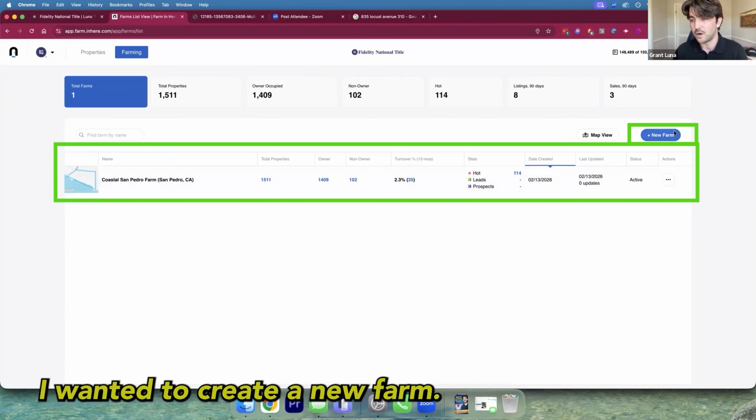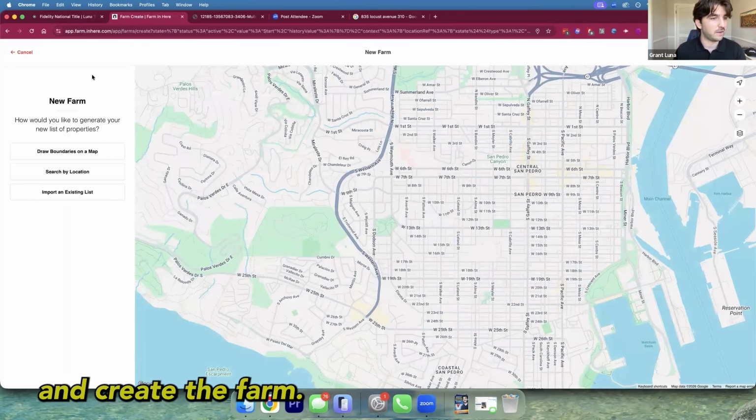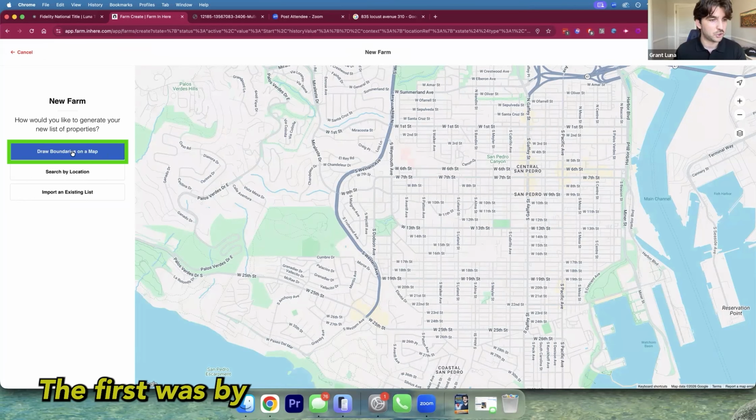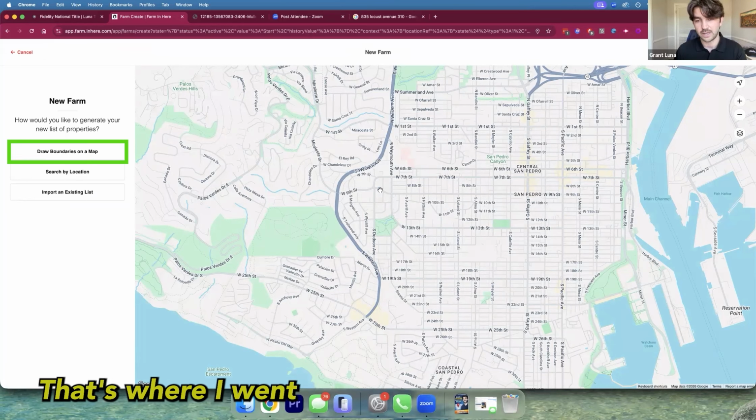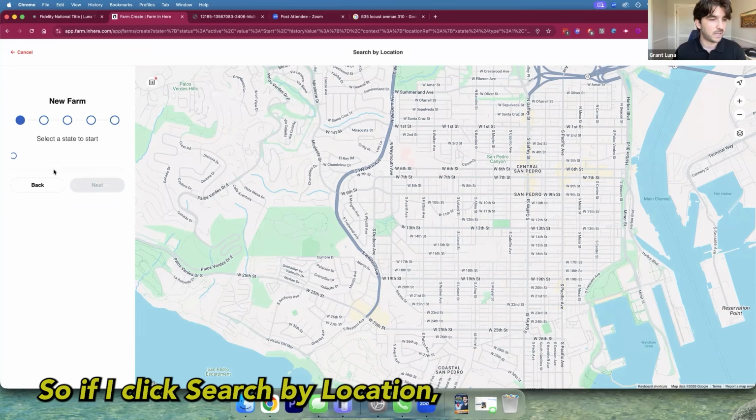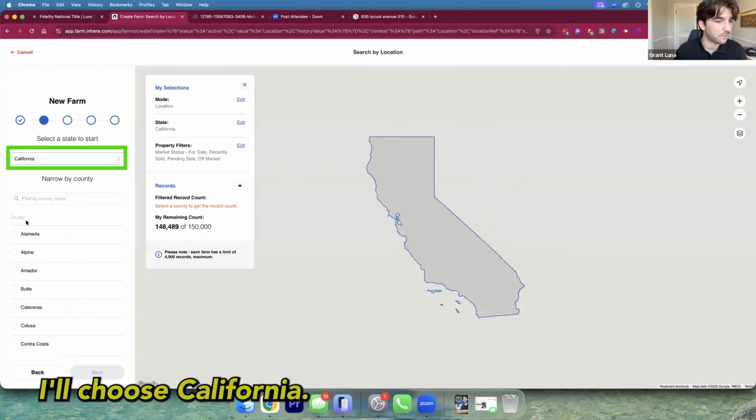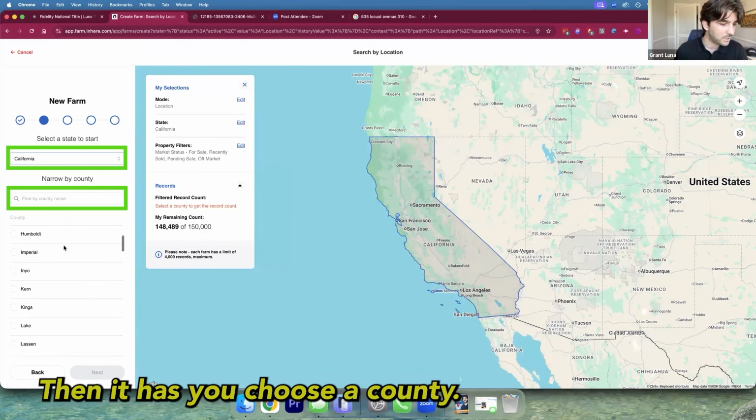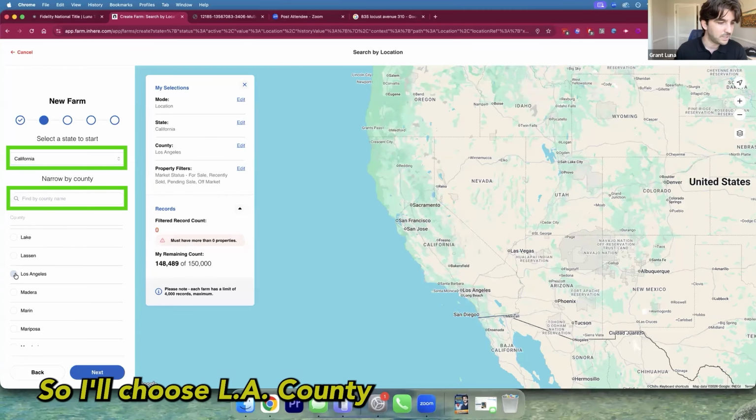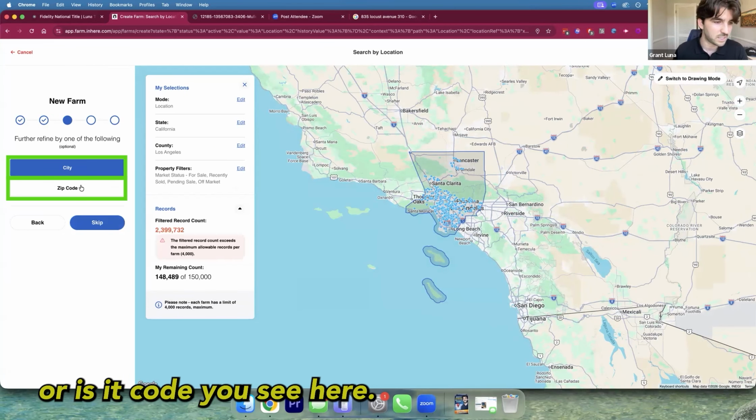Let's say I wanted to create a new farm. I'll do that here just to show you the second example of how you can create a farm. The first was by drawing boundaries on a map. That's where I went and created that shape. Another option is searching by location. So if I click search by location, how this one works, first it'll have you select a state. I'll choose California. Then it has you choose a county. So I'll choose LA County and click next. Now it will have you select a city or a zip code.